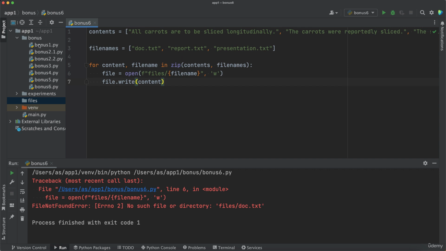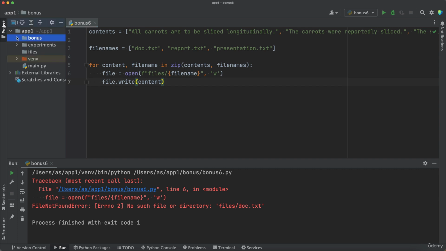The problem is that my bonus6.py file is inside this bonus directory. So bonus is here and files are there. So what we need to do is first go one directory up using these two dots. That's the syntax, and then slash. So that means the Python file is inside the bonus folder, so we go up one level, and at this point we are in the app1 directory, which is one level up from bonus, and then we go to files. So at this point we can access files.